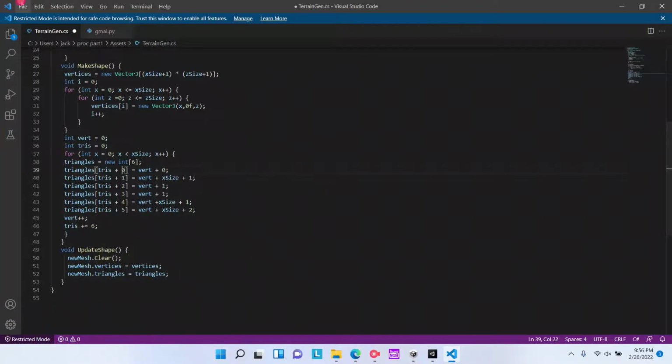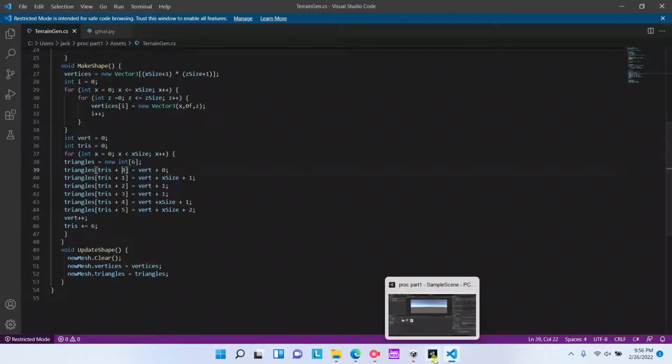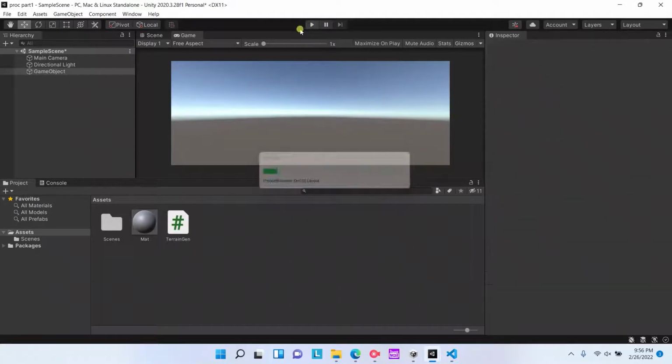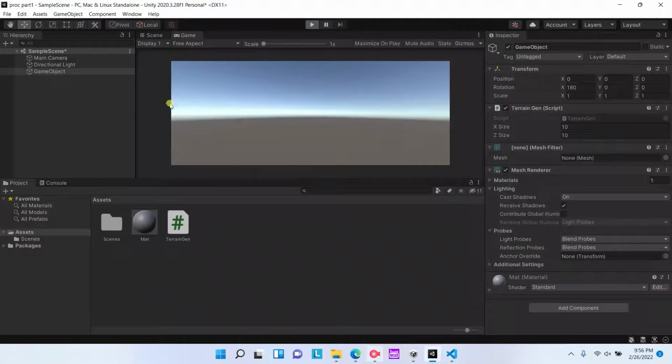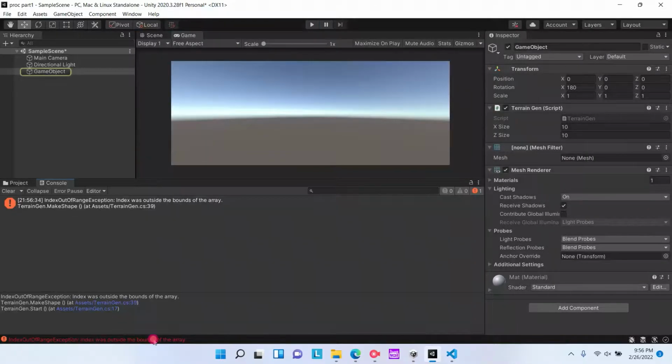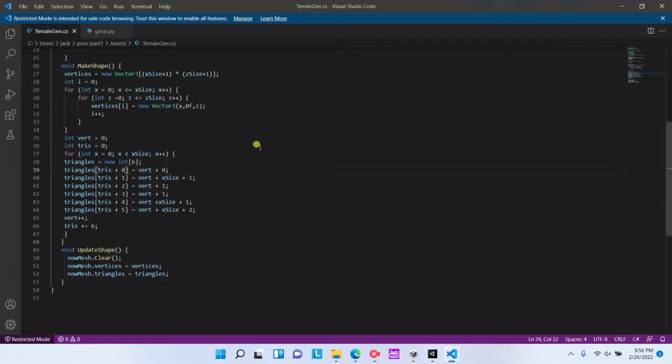Tris plus plus. So, when you join the game in Unity, you should kind of have a little thing, kind of stretching. Hold on. We're having some errors here. This isn't... crap. Hold on a minute, people.